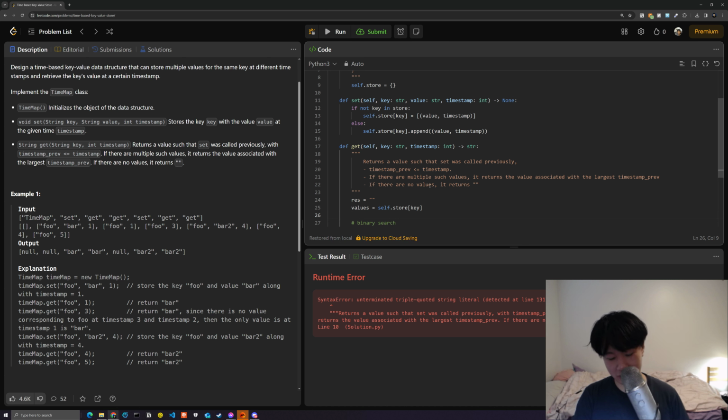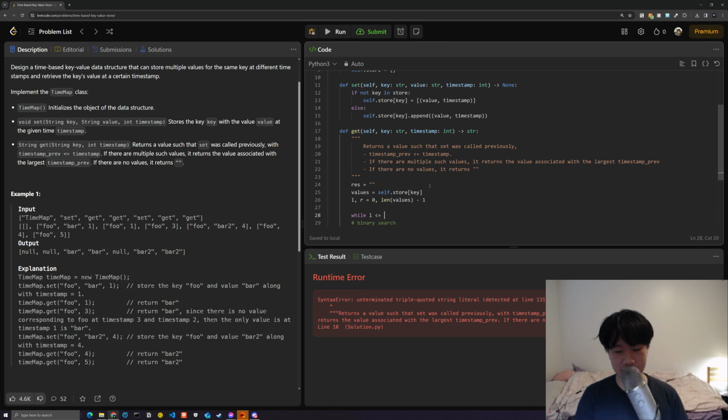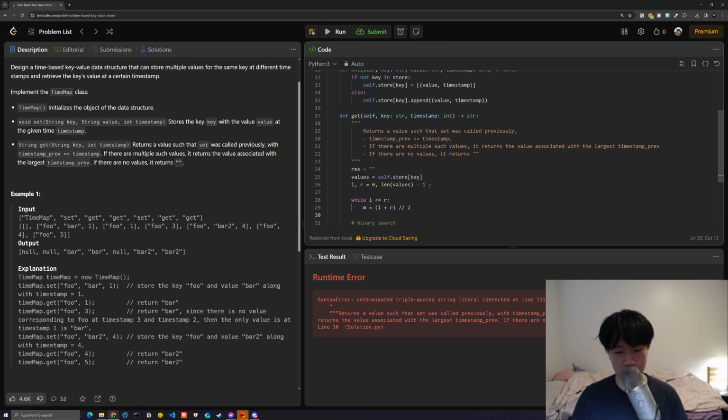So we'll keep that in mind. Basically we'll start doing the binary search. We have left and right, and we want to set those to 0 and the length of values minus 1. While left is less than or equal to right, we're going to want to find the mid, which is just left plus right divided by 2, right?